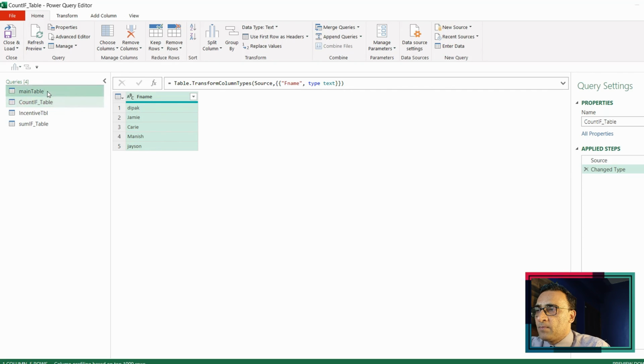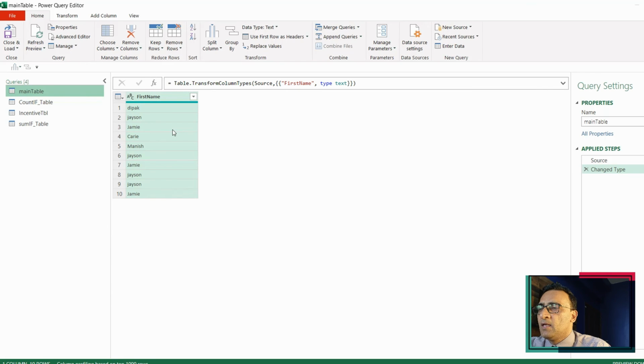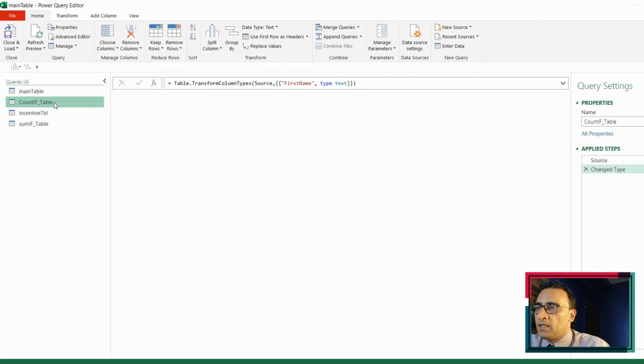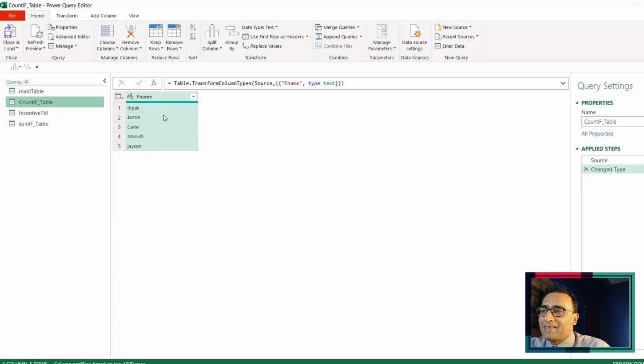Generally, group by is very easy to use when you have a single table and you just go in the Home tab and use group by. But here, the thing is that we want to pick the values from a different table. So let's see how we can do it.